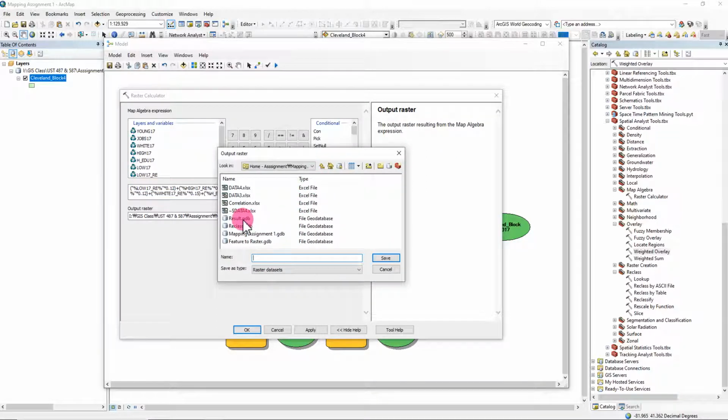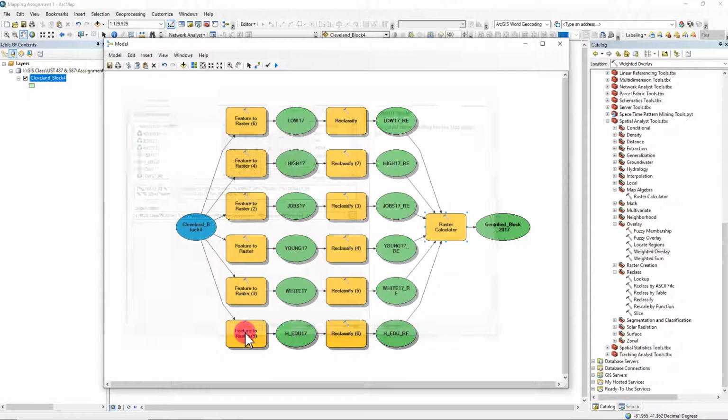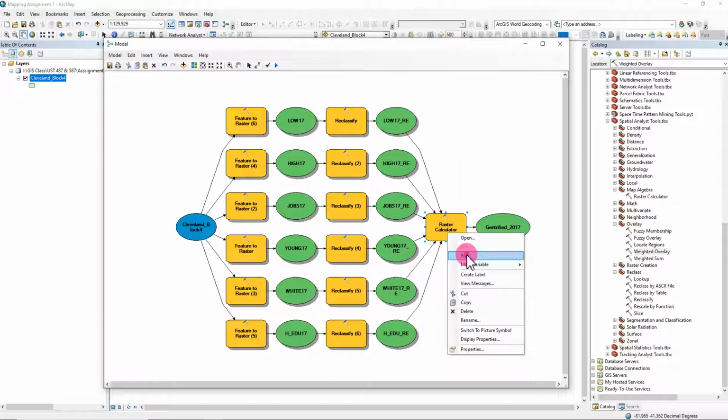Then I'm going to save this into the result, gentrified, like this. Save it, click OK. Then I'm going to write add to display and run.